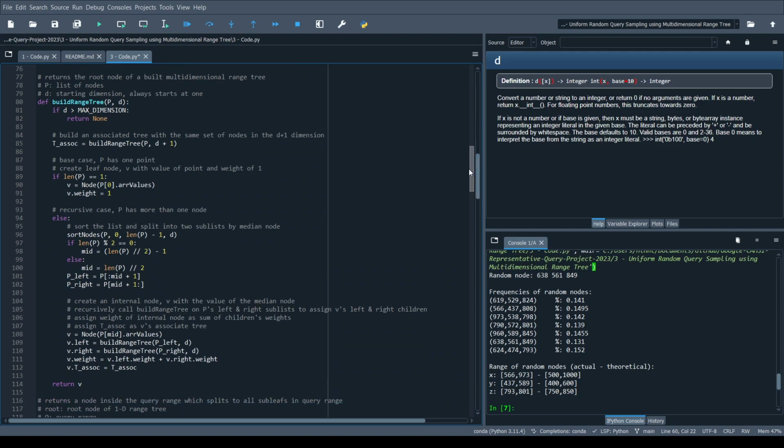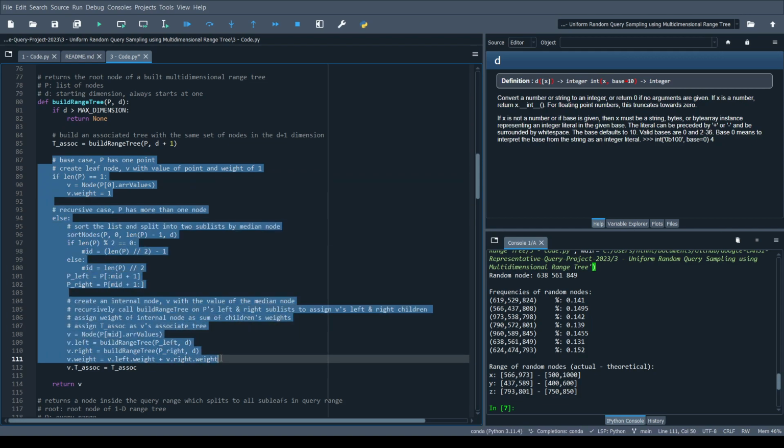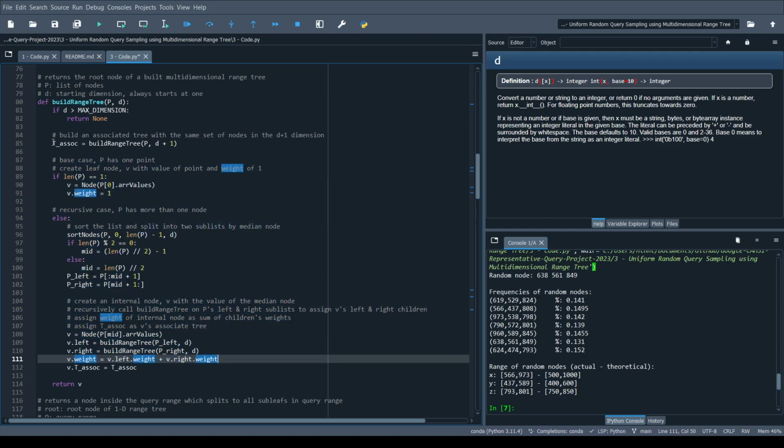Okay, now we're going to go over the actual functions on the range tree. This is building the range tree. Here it starts as a P list of nodes. D, the starting dimension, always starts at 1. So when you're building the range tree, you're always going to start at 1. And if it was like Code 1, it would just be like this. But we see that the first thing we do is build an associated tree based on a higher dimension.